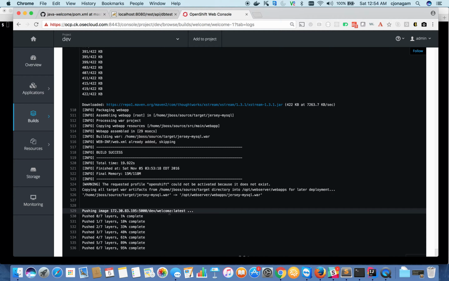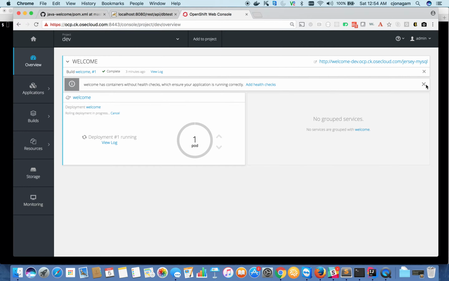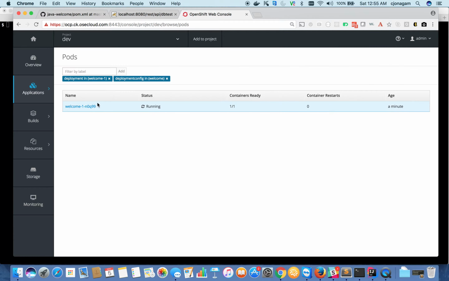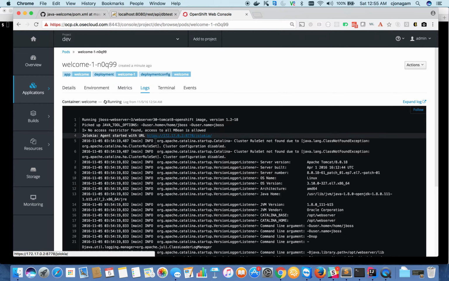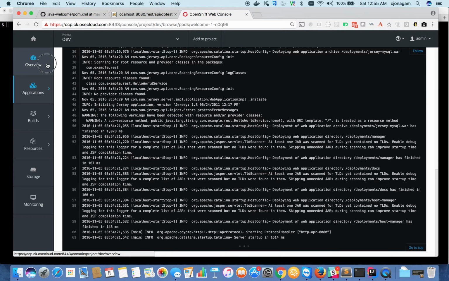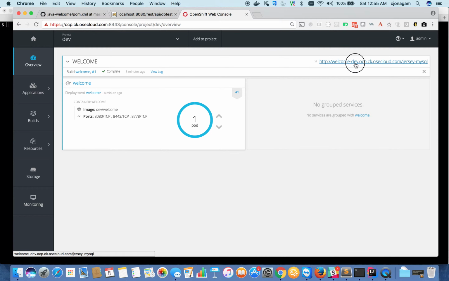Once that is done, it's going to deploy the application. So let's wait for this to complete. So it's now 100% complete. Now it's going to deploy that application. You can see it's currently running now. Let's go and take a look at the logs. You can see Tomcat is being started up. Okay, it's already started. Now if I click on this route, it's going to show hello world. So pretty simple to deploy your application onto OpenShift. I've not changed a single line of code for this migration. It works out of the box, right?